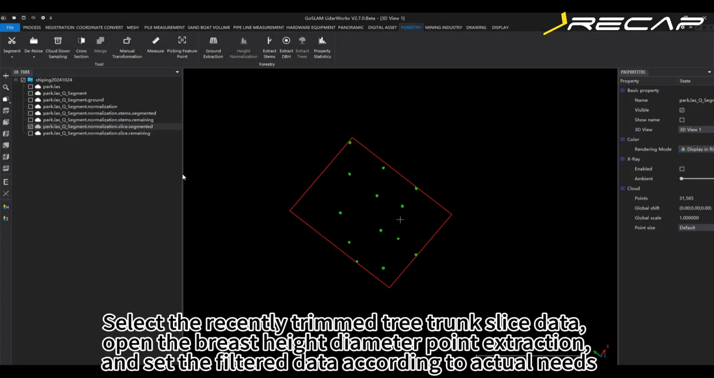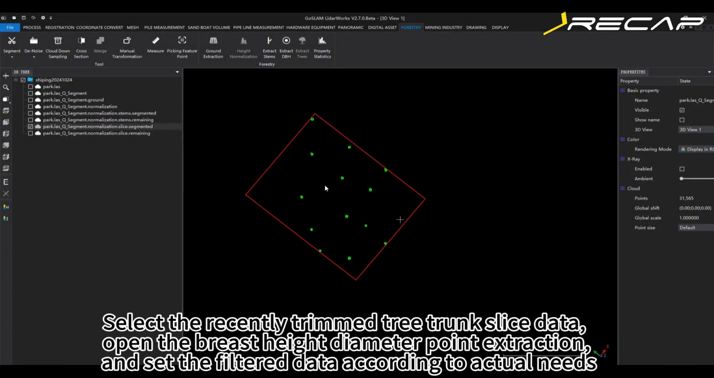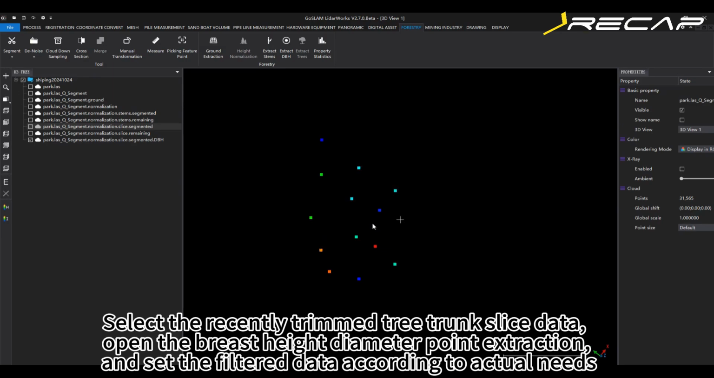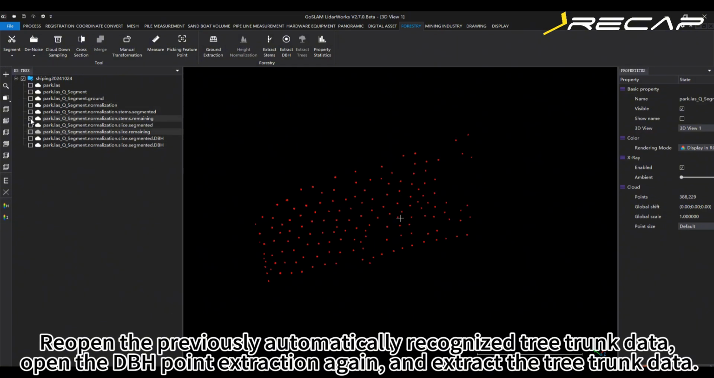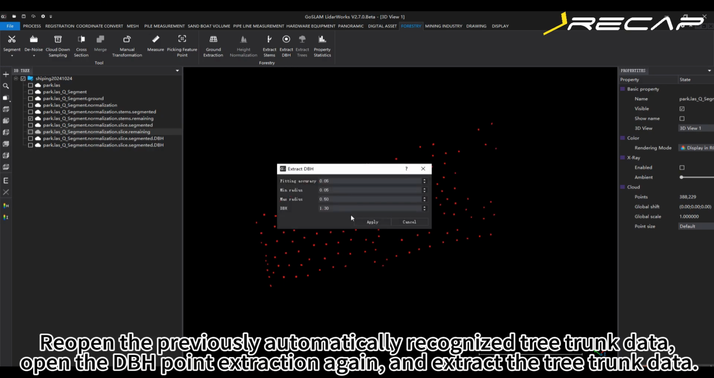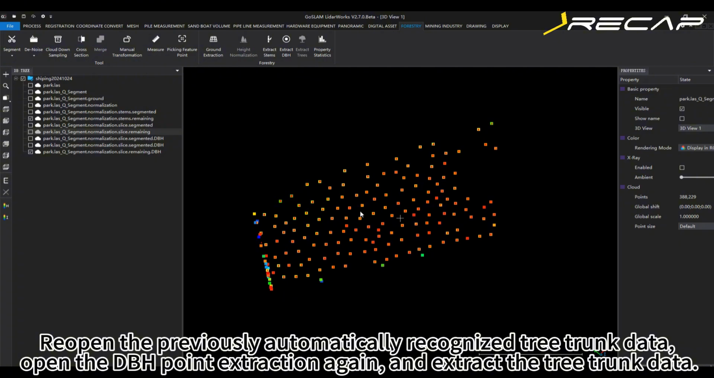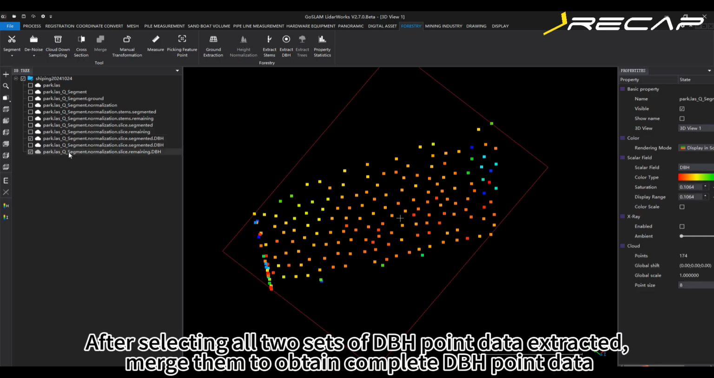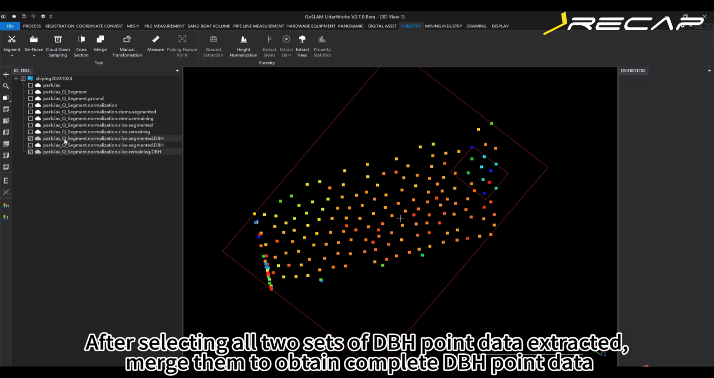Extract DBH. Select the recently trimmed tree trunk slice data. Open the breast height diameter point extraction, and set the filtered data according to actual needs. Reopen the previously automatically recognized tree trunk data. Open the DBH point extraction again, and extract the tree trunk data. After selecting all 2 sets of DBH point data extracted, merge them to obtain complete DBH point data.